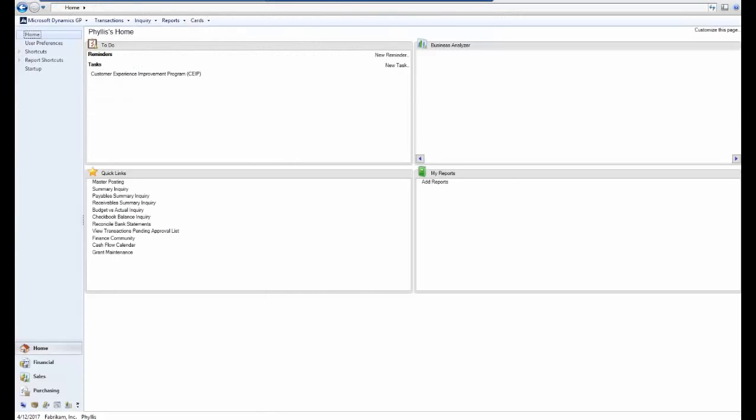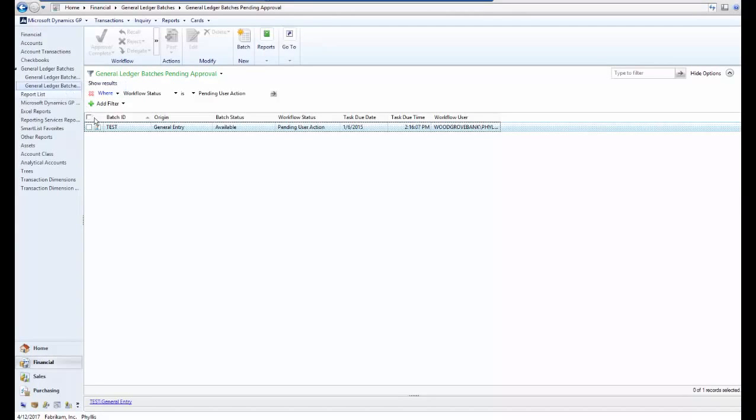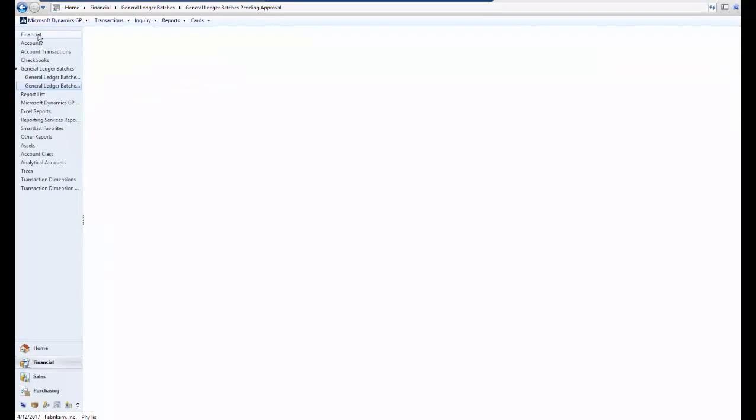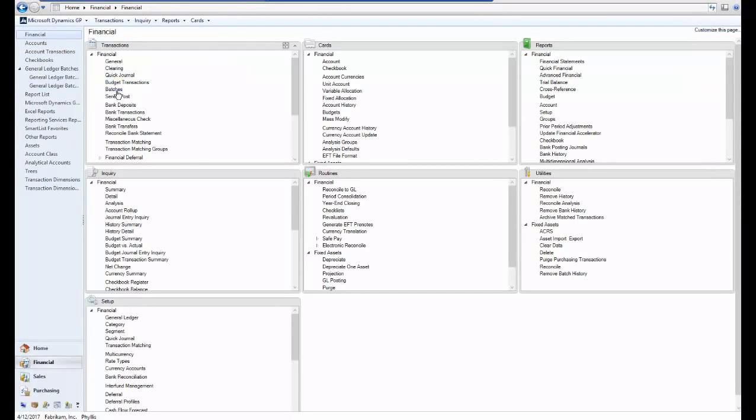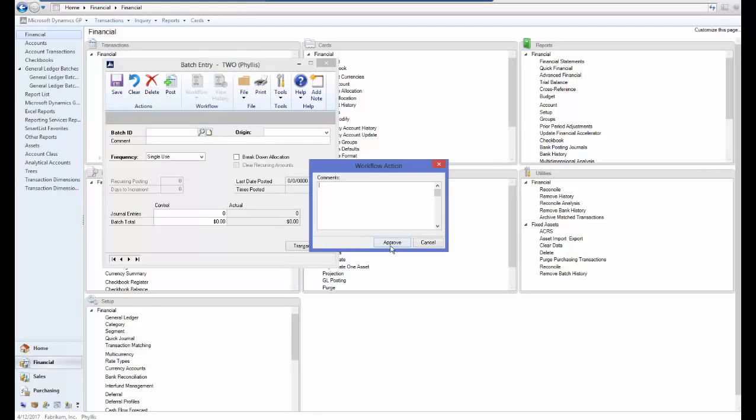I can do it inside of Dynamics GP by going to Financials. Under the list, there's General Ledger Batch Pending Approval. I can select the batch, and I can approve, reject, delegate a number of different batches if there were more than one. I can also go under Financials to the Batch window, select the batch, and I can approve from this window as well.